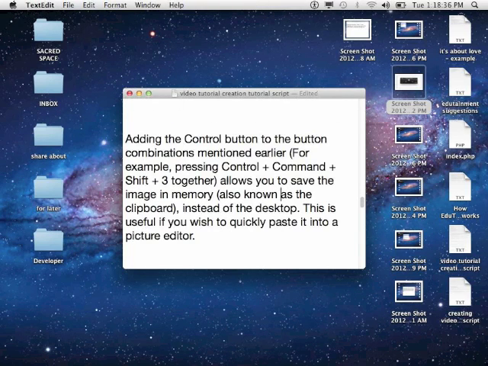Adding the control button to the button combinations mentioned earlier, for example, pressing Control, Command, Shift, and 3 together, allows you to save the image in memory, also known as the clipboard, instead of the desktop. This is useful if you wish to quickly paste it into a picture editor.